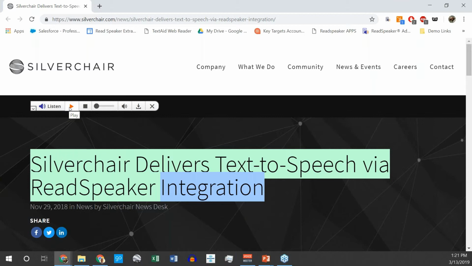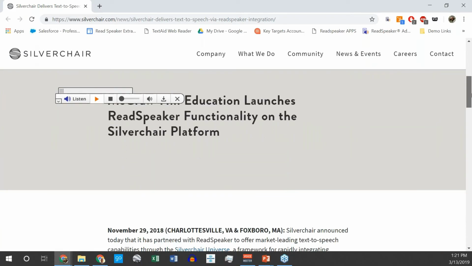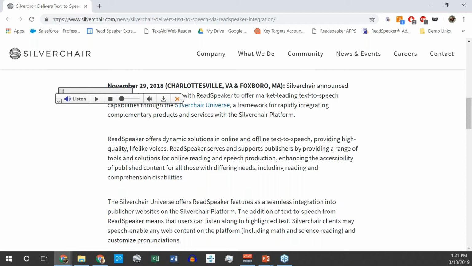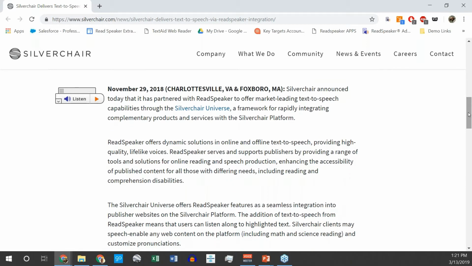So immediately in real time, that text-to-speech audio is generated. If I scroll down off the window, the listen bar follows me so that it's always within view. And again, based on your UI, your UX, and how you've implemented content in the Silverchair platform, our listen toolbars can be customized based on your needs.